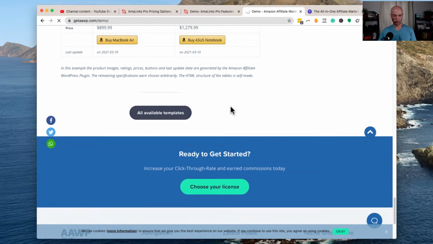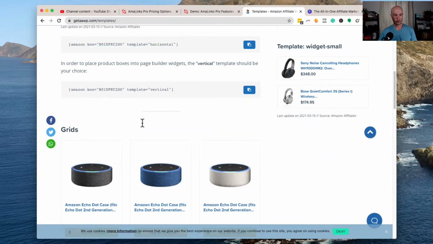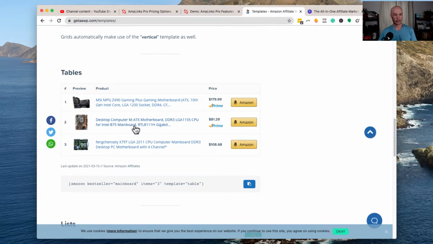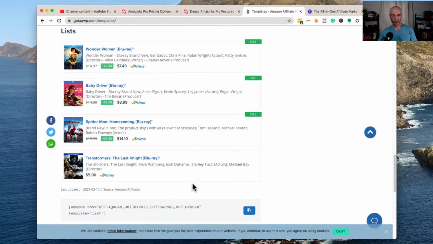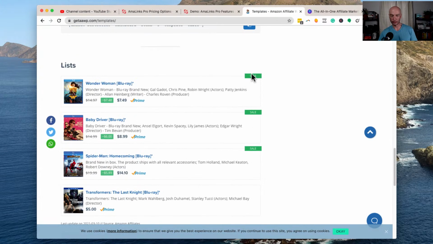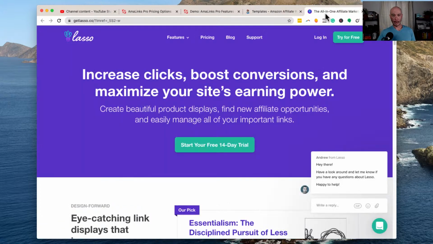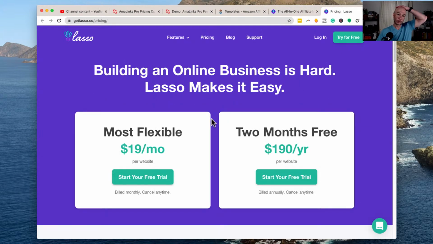Now let's look at all the available templates really quick. So the default, they have some grids, and they tell you the short code to use for that. You can do lists, and you have these little banner deals up here. Okay, great. Now let's look at Lasso. Let's see if we can get to the pricing first. So Lasso pricing, $19 a month per site, and then 2 months free if you buy on an annual basis.